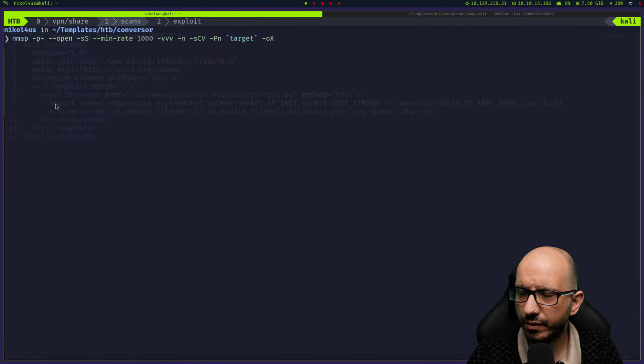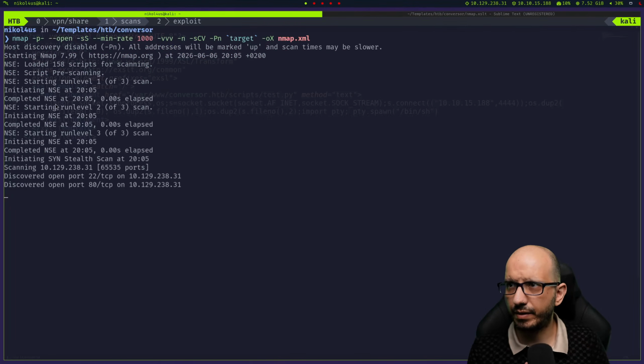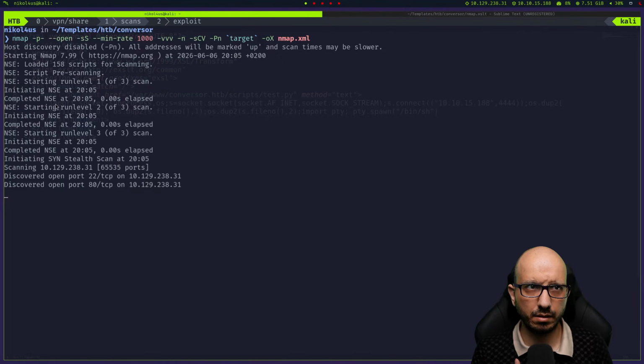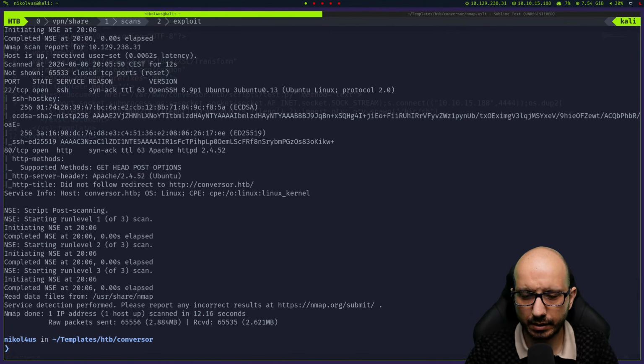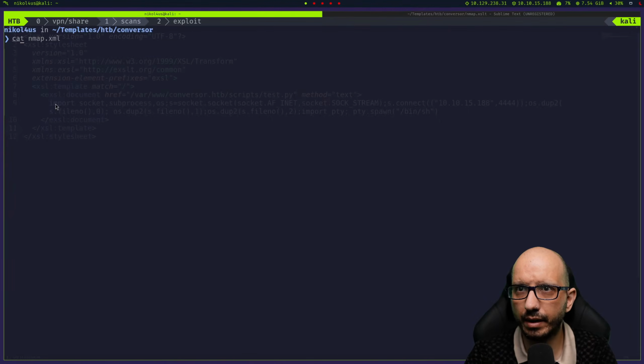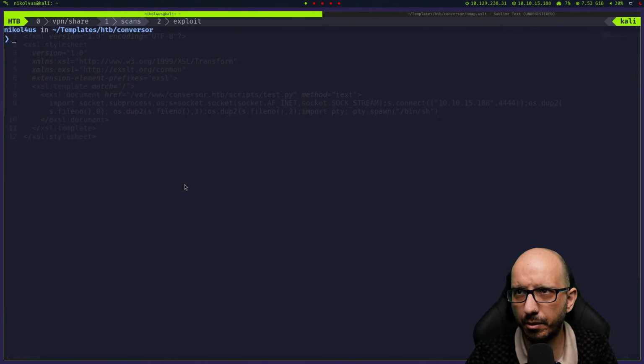It's -oX, if I'm not mistaken. We will see the XML, and this should create the file. We already know the ports. There are two ports, 22 and 80, and that's it. So if I run cat nmap now, we will see that we have the scan in XML format, so we can use this for the upload form.